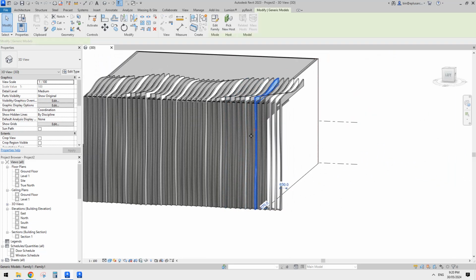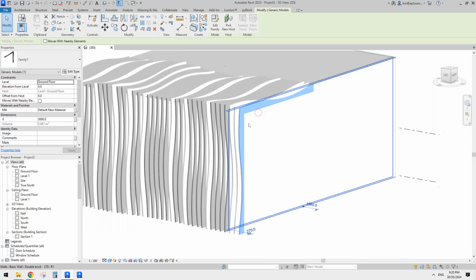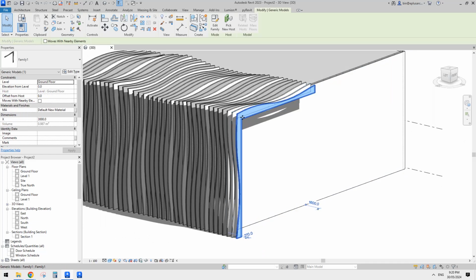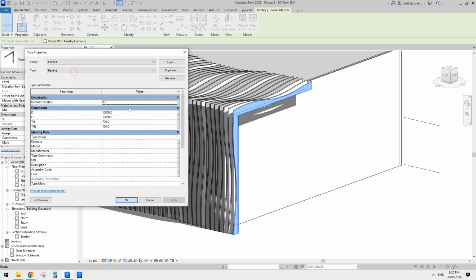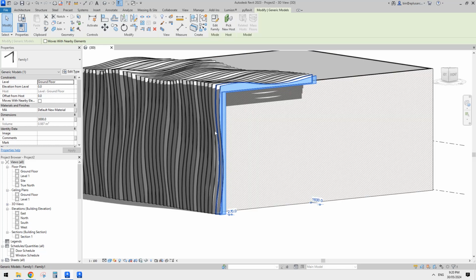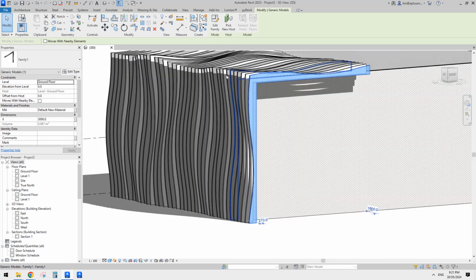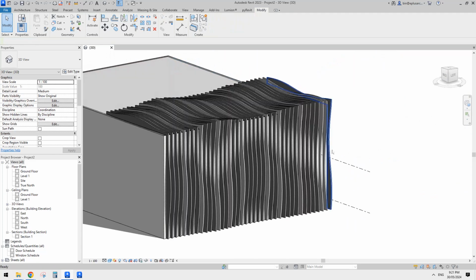So basically, this is one panel. We can quite easily create one panel, and then we can make it parametric. So we can change all the height, depth, thickness, and then we can change the pattern. You can see all these curves. If we change a different number, it will change it, right? So okay, let's do it.